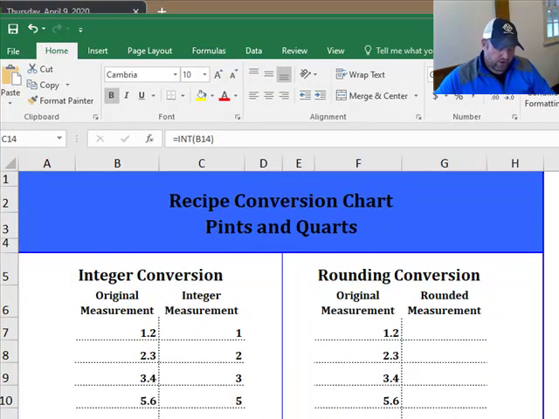The round function uses two arguments, the value to be rounded and the number of digits you want to round to. That's what we're going to talk about here in a minute. If the second argument is 0 or a negative number, the rounding occurs to the left of the decimal.